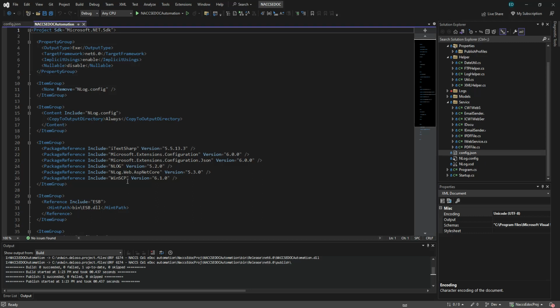Aside from that, we have WinSCP. This is the library that we will use to upload and download to the FTP server. And we have our company DSL, the ESB DSL. It's like XML configuration, XML mapping, XML property mapping, entity mapping. It's just for the company, so we just developed it.